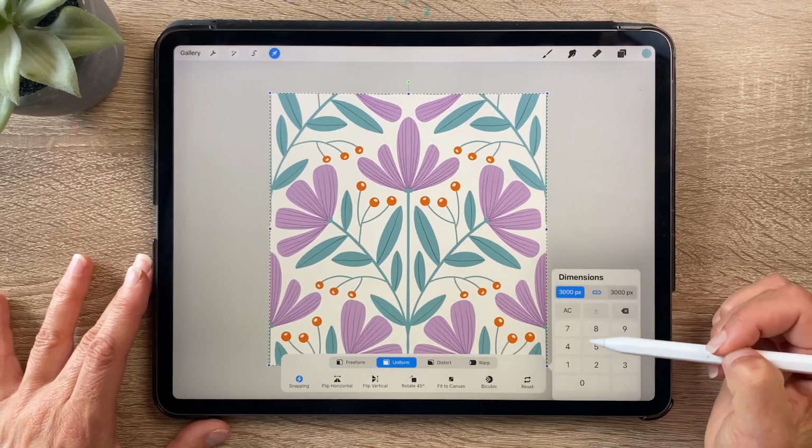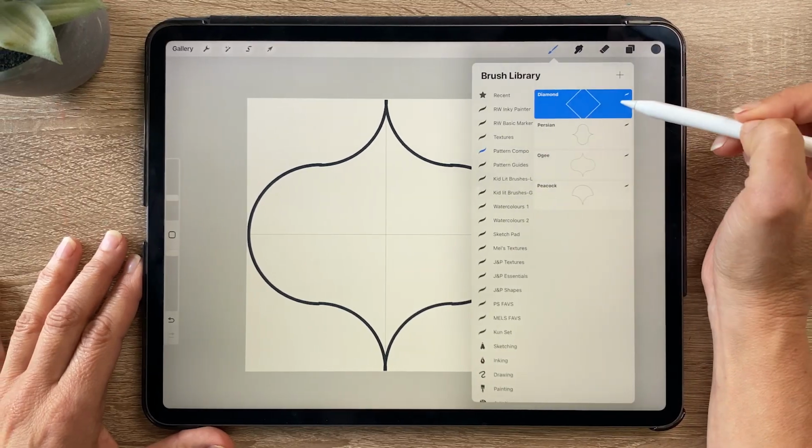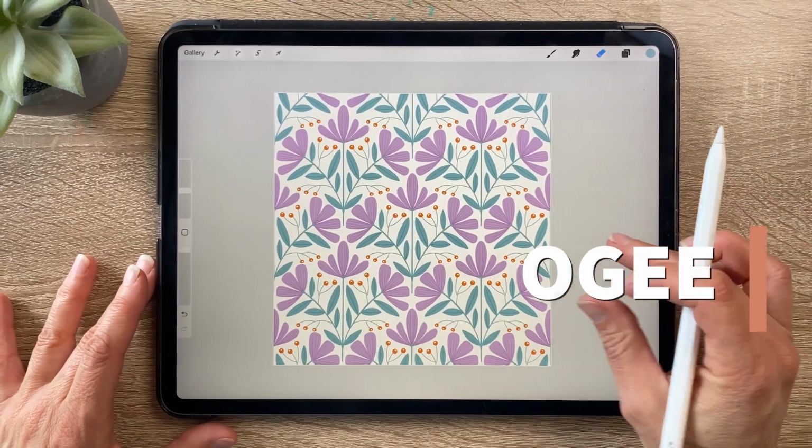Today we are diving into the world of creating seamless floral patterns in Procreate. We'll be creating a handy template called an Ogee template to build a beautiful floral repeating design.